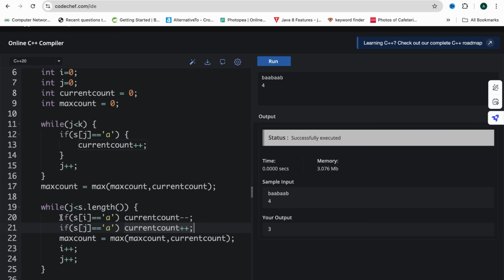So after both these operations, we will again check what is the value of max count. Max count is max of max count comma current count. It will give us the max count value. And both i plus plus and j plus plus we will be doing, because we have to take that k length window towards forward, and it should be of k length only. Therefore both i plus plus and j plus plus we are doing. So I hope this particular question is clear to you.